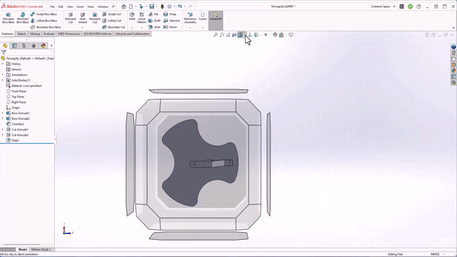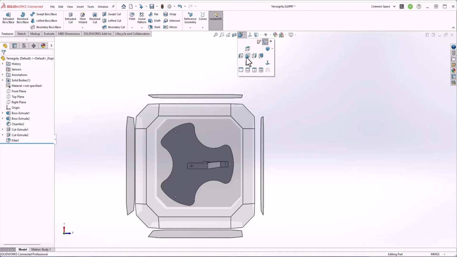You can also go to this one and select from one of the predefined views. Now right inside this also, we have the option of selecting isometric, dimetric or trimetric view. So if you want to change it to that, well, you can.